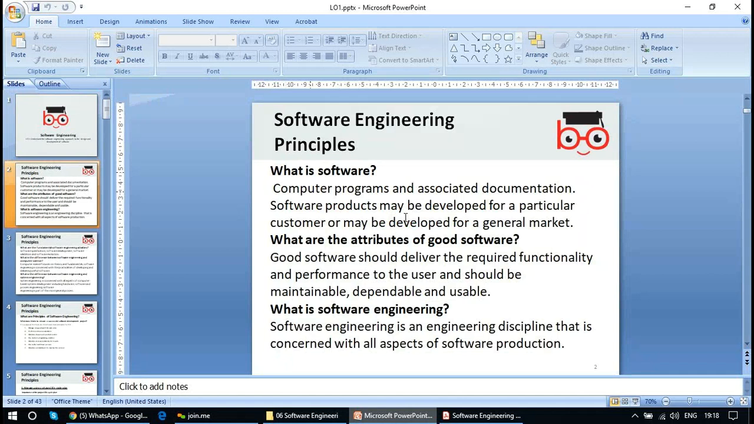Software engineering principles. So what's a software? Simply a computer program and associated documentation. Software products may be developed for a particular customer or for a general market. So in this unit, we will be trying to relate any program whatsoever as a product. When you buy a software, you basically buy a product.